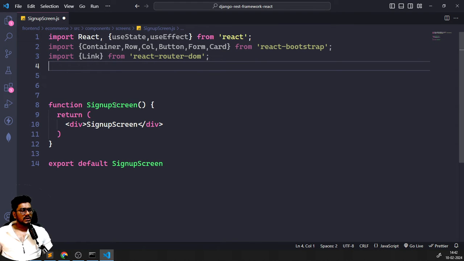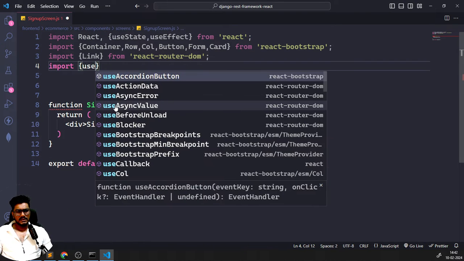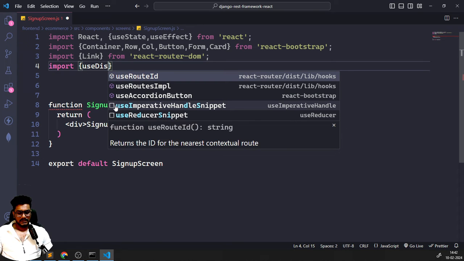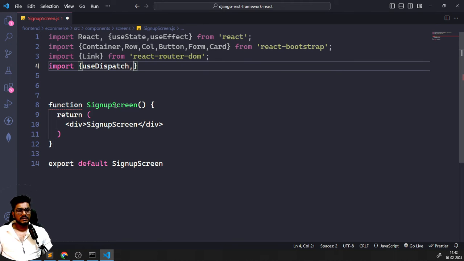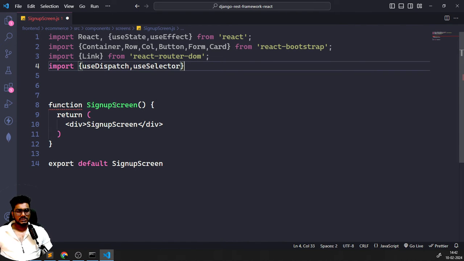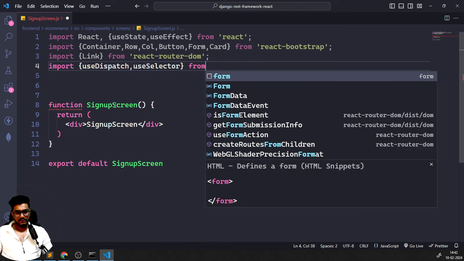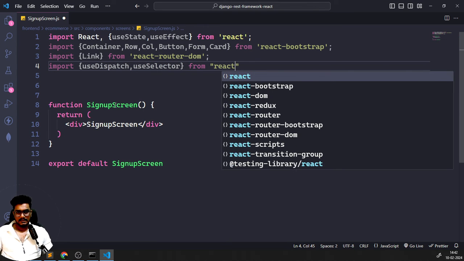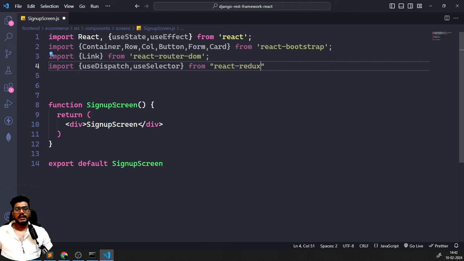Now let's import a few others from React Redux. What do you need to use from React Redux? It is useDispatch. I need to make use of useDispatch, and I need to make use of useSelector. So useSelector from which thing? I'm going to get it from React Redux. These are the components I need to make use of.